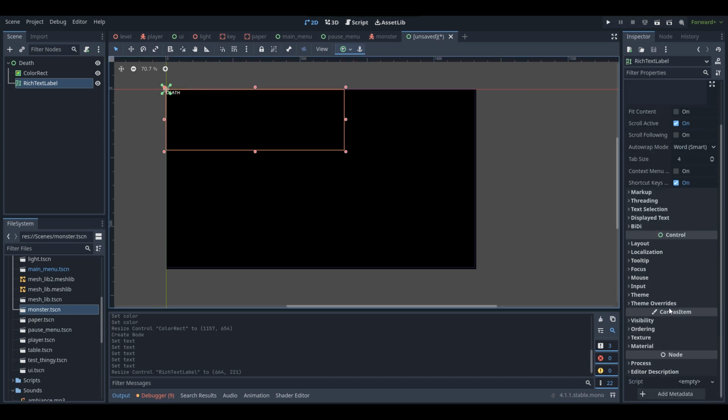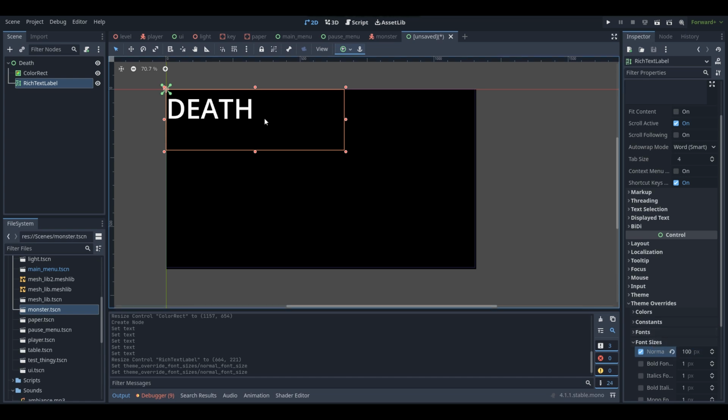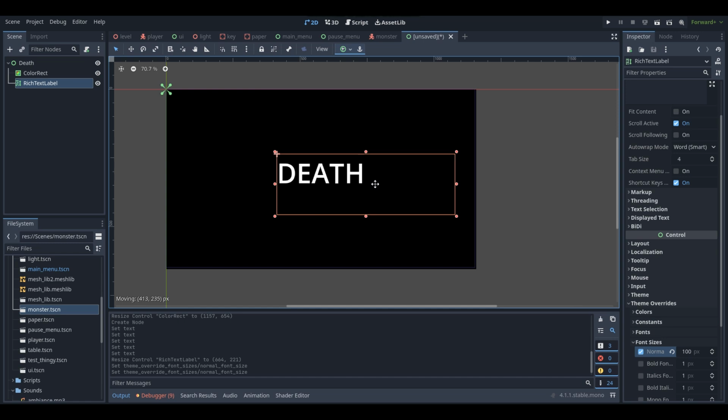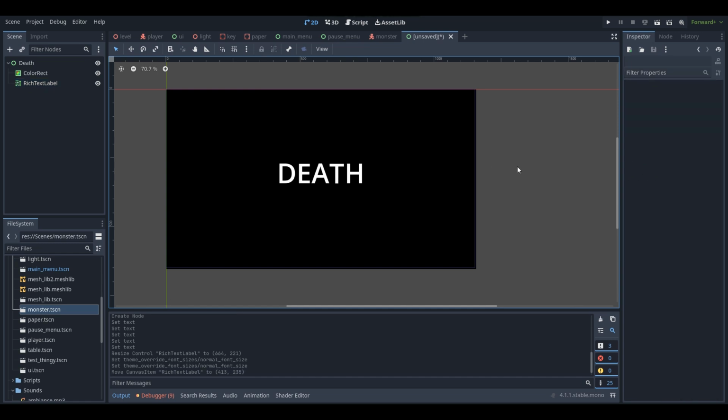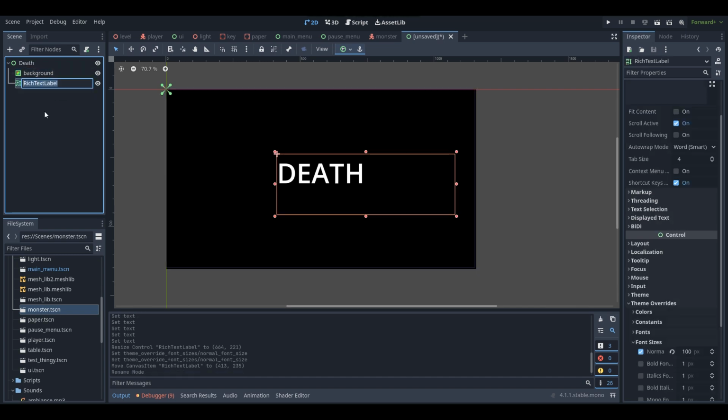Increase its size. Theme overrides, font size. So if you want to increase the font size of your text, you just go theme overrides, font size. Then you can increase the font like that. Set mine to 100. Say death. Like that. And there we go. I'm also going to call this background, and I'm also going to call this death underscore text.